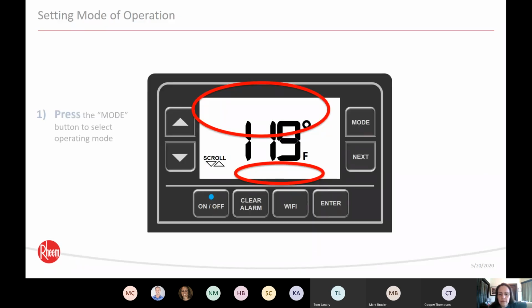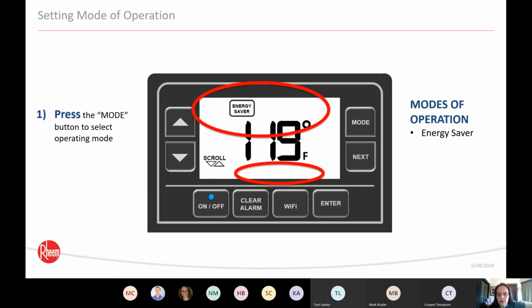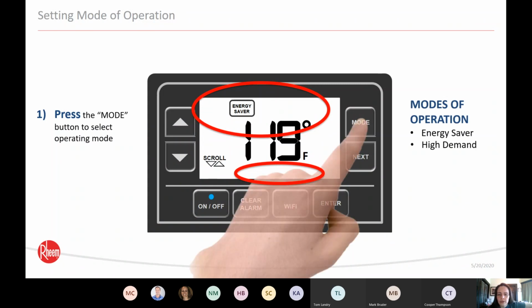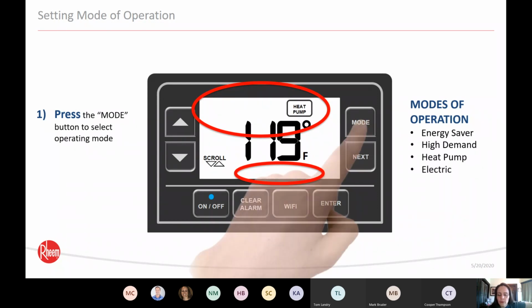All right, so switching modes of operation. Right out of the box, this comes in energy saver mode. If the homeowner wants to switch it to a different mode of operation, all they need to do from the user interface is hit that mode button, and they can toggle through until it gets to the desired mode. Those modes look like this, right? We have high demand mode. We have heat pump only, which is just the heat pump, no elements. We have electric only, which just note that actually shows up below the temperature setting. And then we have vacation mode.